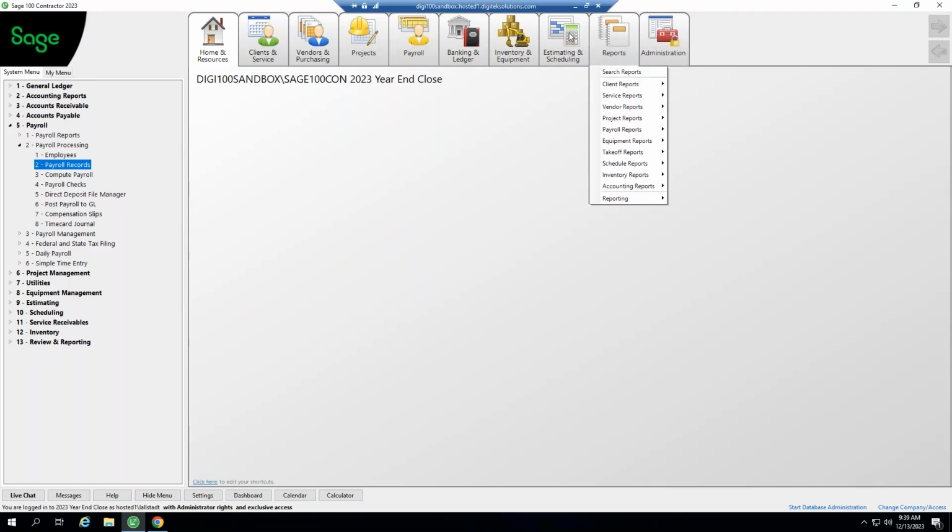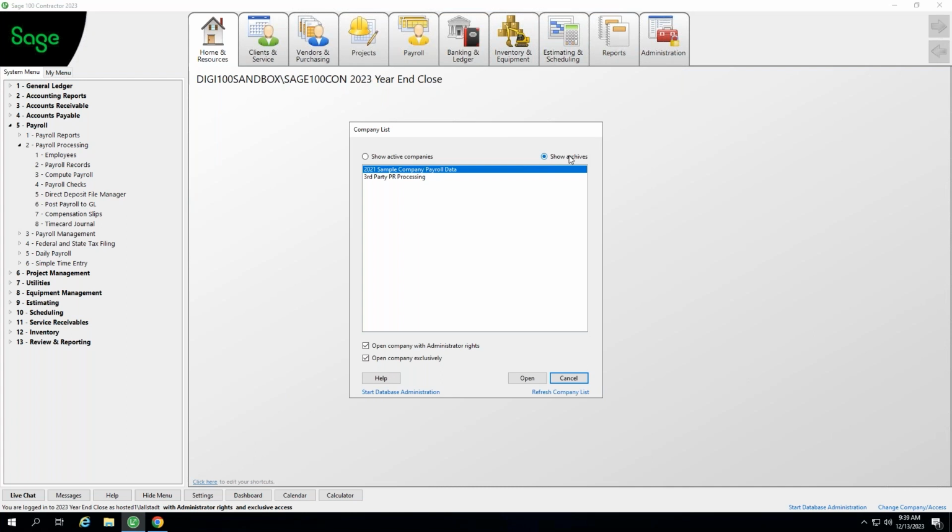If you're new to Sage 100, what that means is if I go in to change my company access, you'll notice I have Show Archives. Now I'm going to open up that archive payroll database that I just created. I'm going to compare the reports that I printed prior to archiving and make sure they match my archive database. If for some reason they don't, you're going to have to restore the payroll and then start the process all over again.